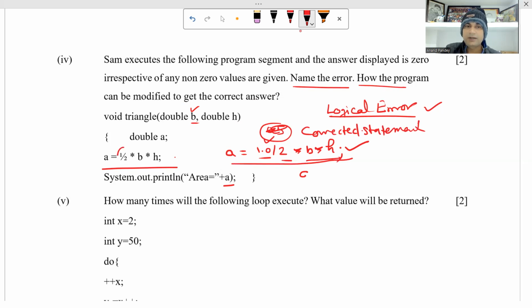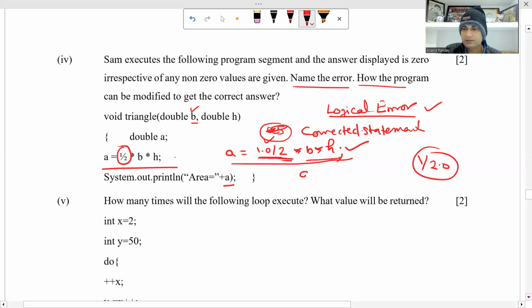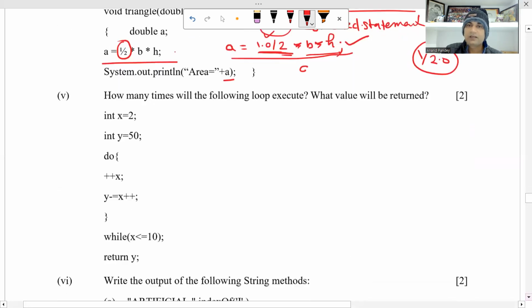Got it? 1 by 2 will produce 0 as output. 0 into anything will be 0, so all the time we will get 0. To correct this, we have to make a correction. Either you can write 1.0 by 2 or you can write 1 by 2.0. Both are correct. Any one of these two should be of double type. So 2.0 or 1.0, both are correct. You can write any one. So I think it's clear.